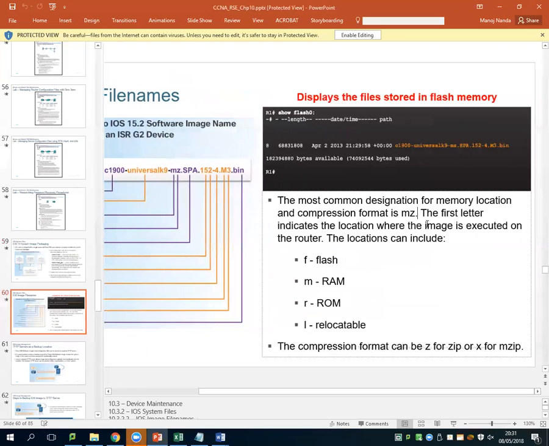MZ is the most common compression format. The first letter indicates where the image is executed on the router: F for flash, M for RAM, R for ROM, and L for relocatable. And Z is normally for zip, the compression used for this image.